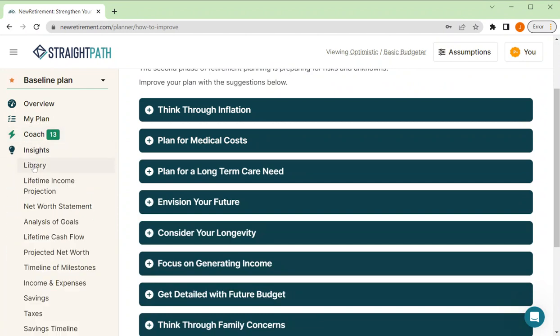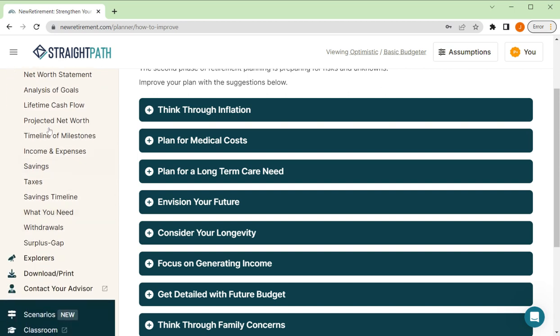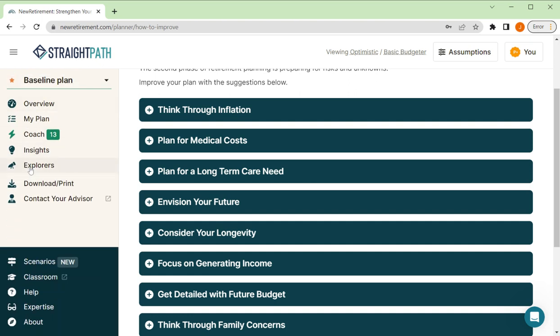Insights, similar. There's a library here. You can project your income. You can get a net worth statement, or a balance sheet is what we would call that. Income and expenses. So it just gives you some insight into your plan once you have entered all of those.